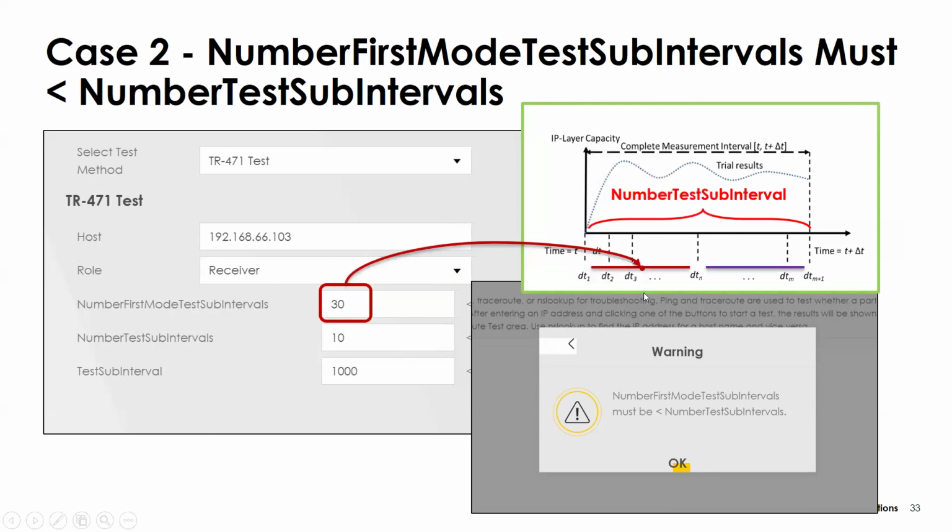And this is the reason. From the display here, we can easily understand why the error message comes out. The red part I marked here represents the first mode test up interval. So if the value we enter here is greater than the test up interval here, it will make the whole TR471 measurement process unable to run. It's more like a logical error.